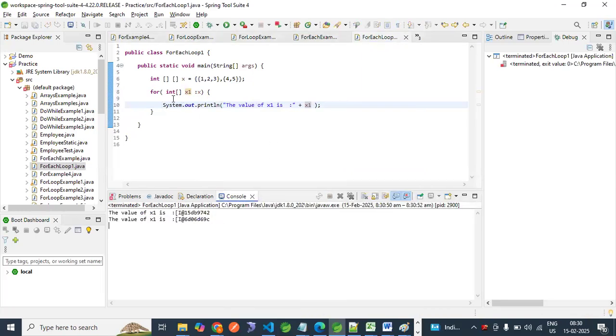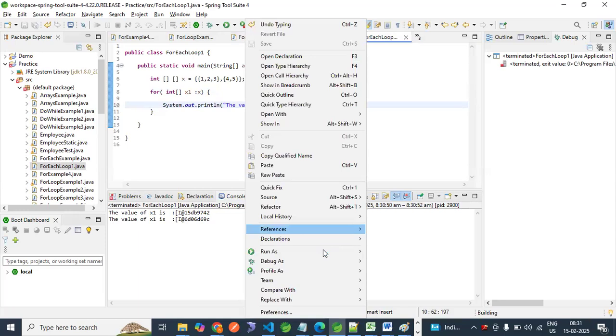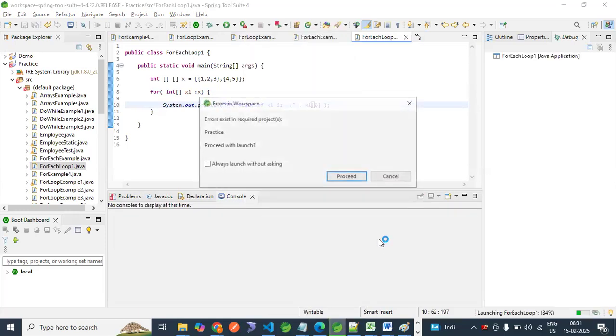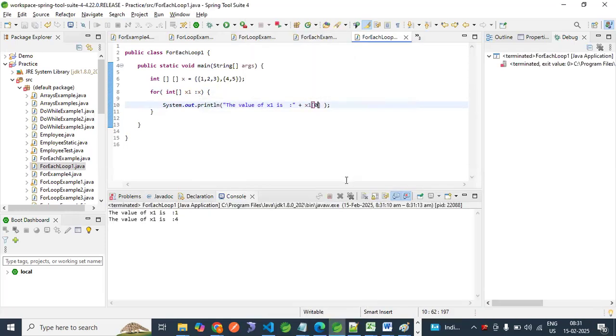Now see, can we check whatever value is coming for each position? How can I check? x1 of 0. Can I try like this? Let's see. See, the value of x1 is 1 and 4. Means from this first array and this array, it is picking the values 1 and 4. Let's debug this and see.